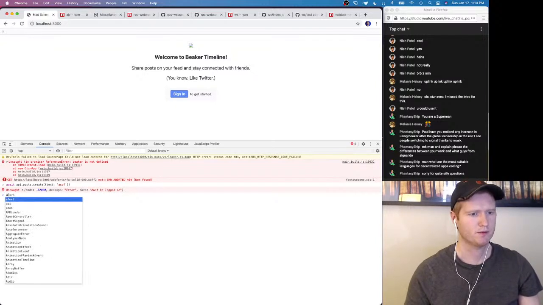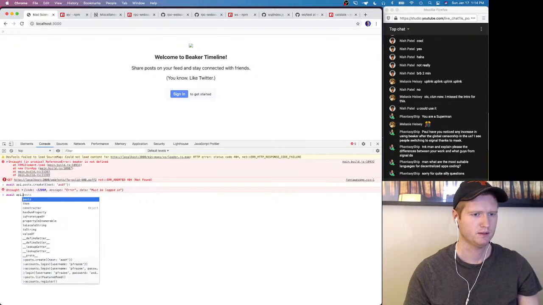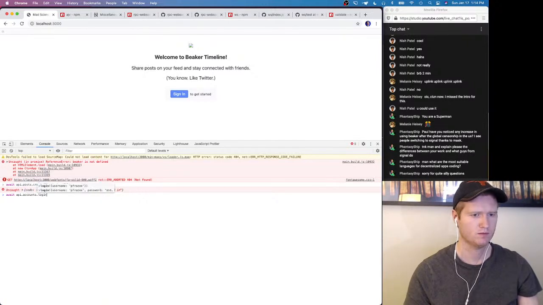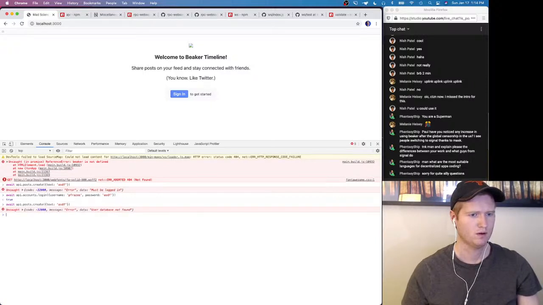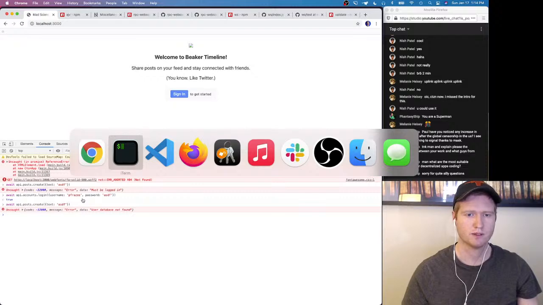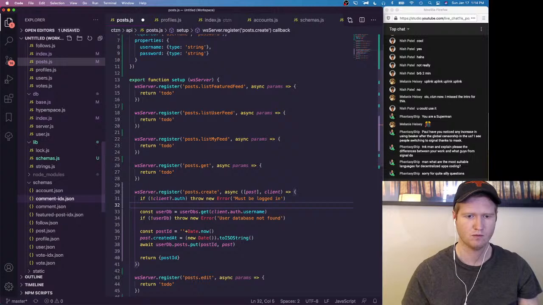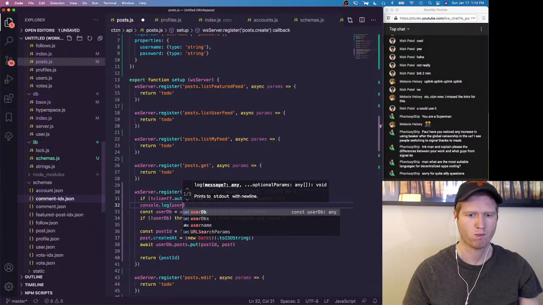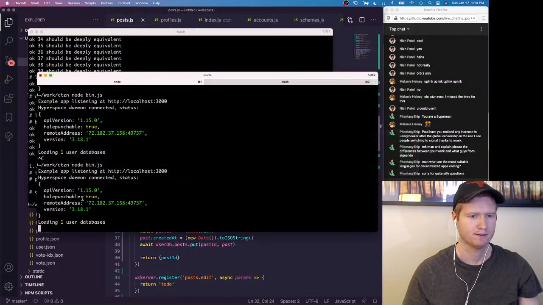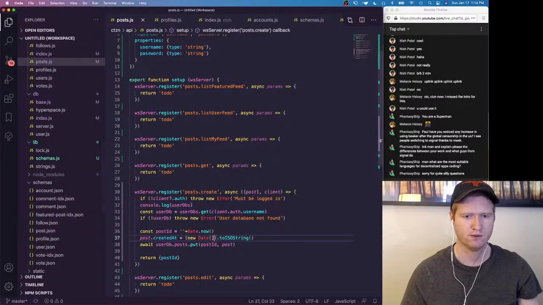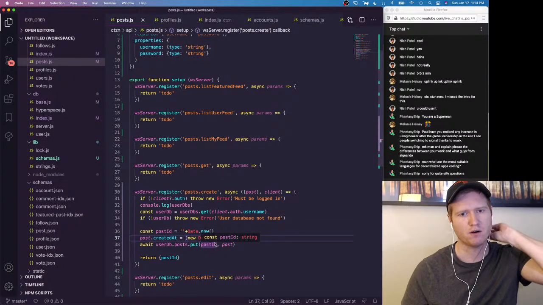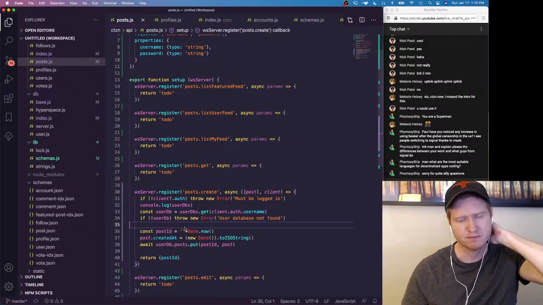Must be logged in, as expected. User database not found. That's interesting. Let's take a look at what the user database looks like here. And obviously I don't want to have to call login all the time. So I need a solution to that.